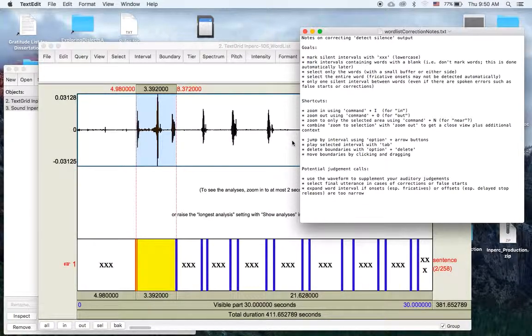So sometimes at the beginning, especially if it's a fricative, fricatives are a bit quieter than vowels are, so we may need to move the first boundary a little bit earlier. And sometimes at the end of a word, a final stop won't be released until a little bit later. So we'll see some examples of that.